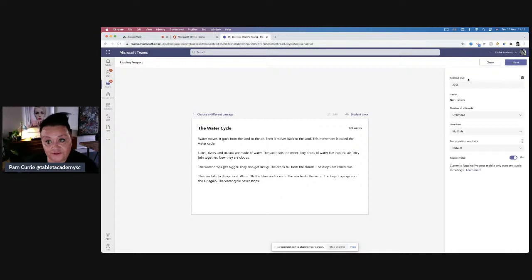Drawing our attention now to the right-hand side of the screen, you can see we have a few settings. So I can check the reading level. That's automatically been pulled in from the sample library. I confirm that it's a non-fiction passage.